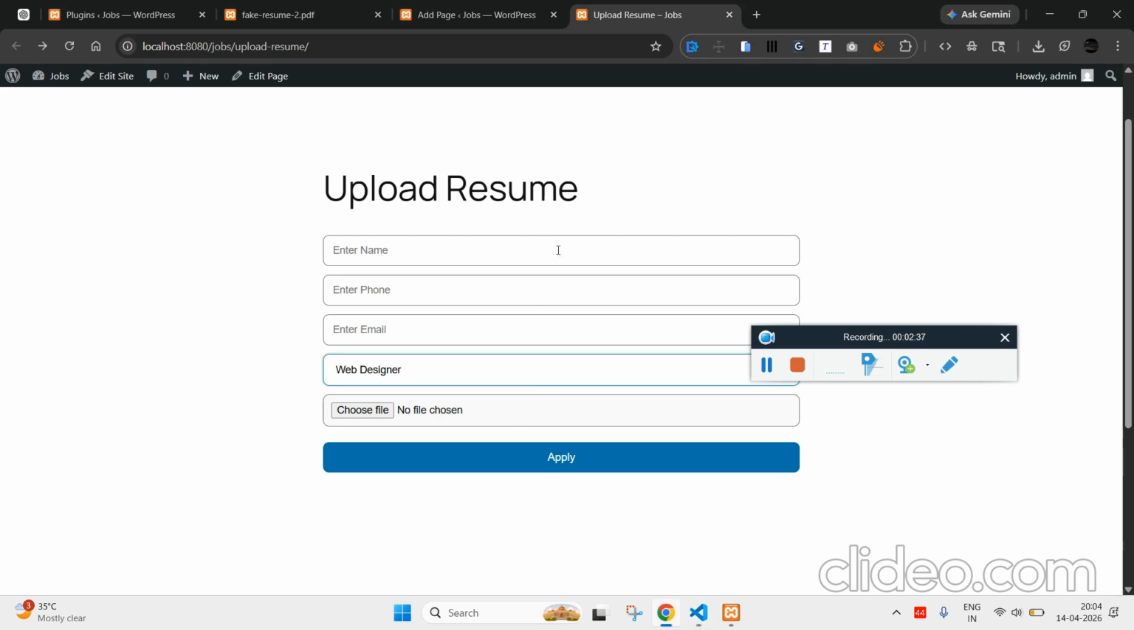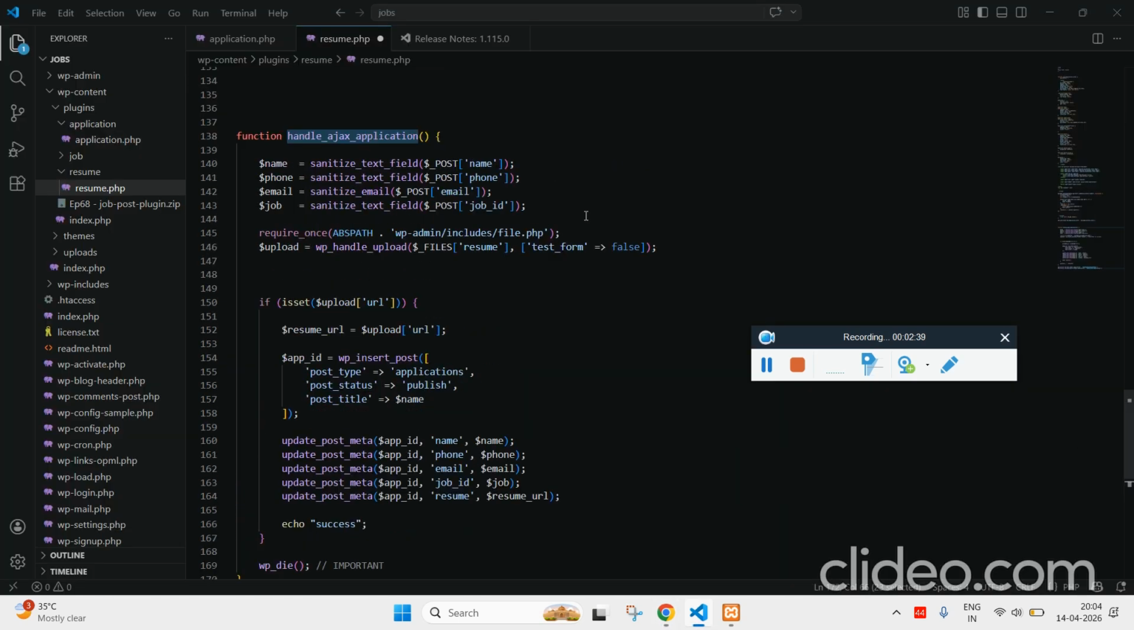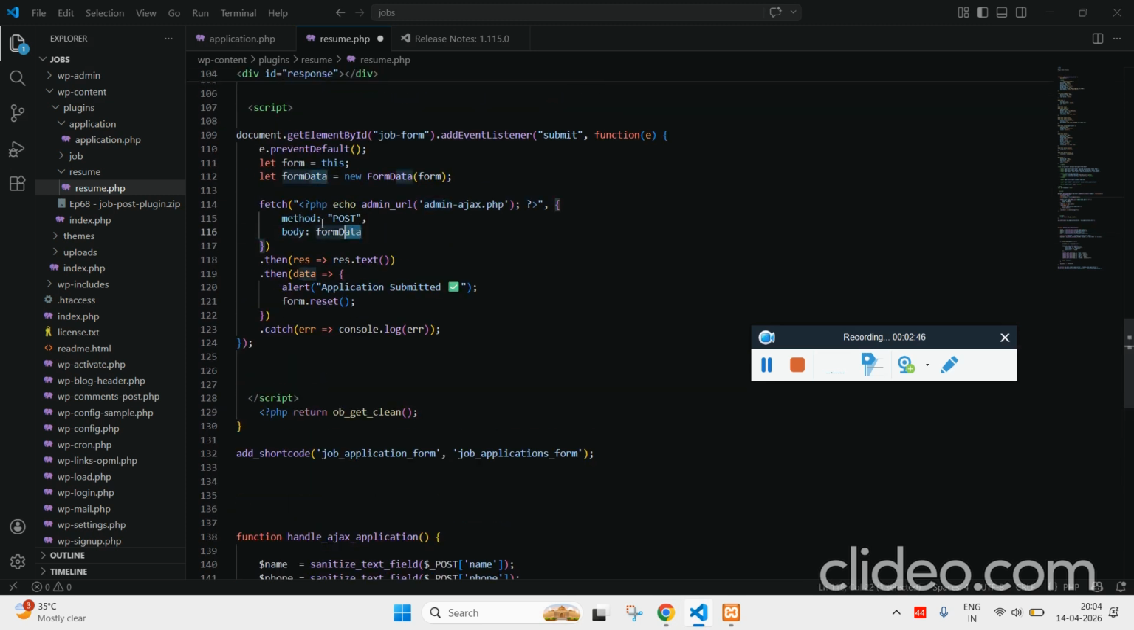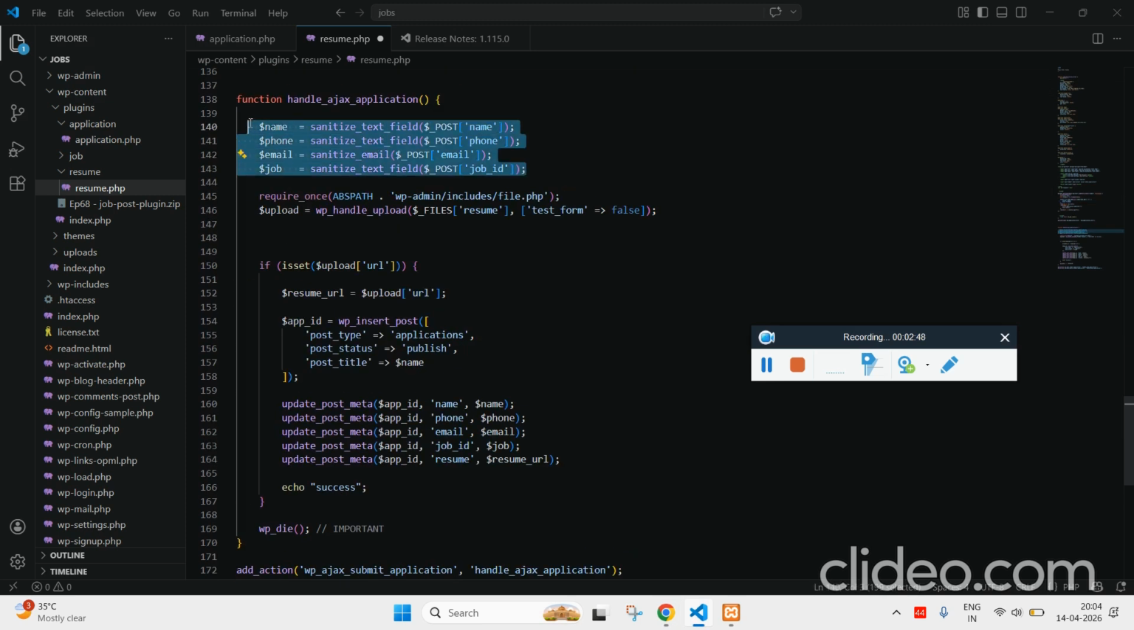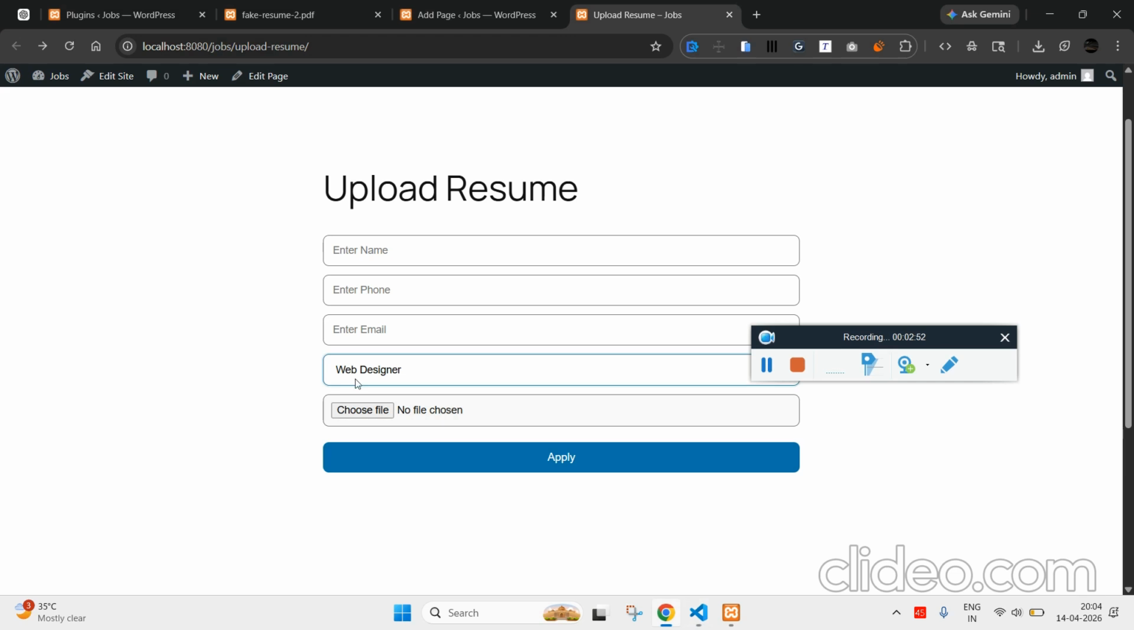Now we are sending this data, and that data we can access over here with the help of the post variable. If you remember, in the input type we have made the form post on the AJAX value. We can see this value. Now we can access these variables, and also we can receive the file.